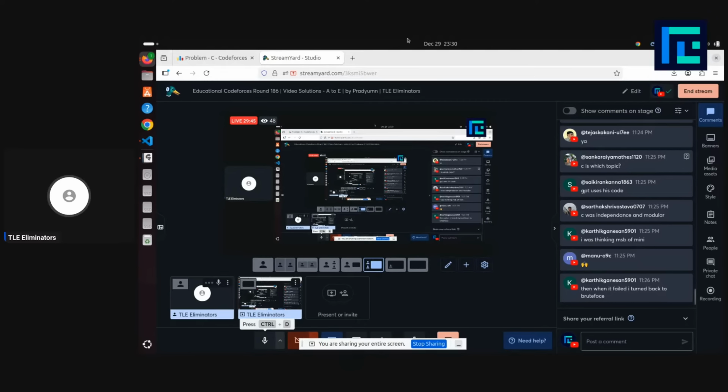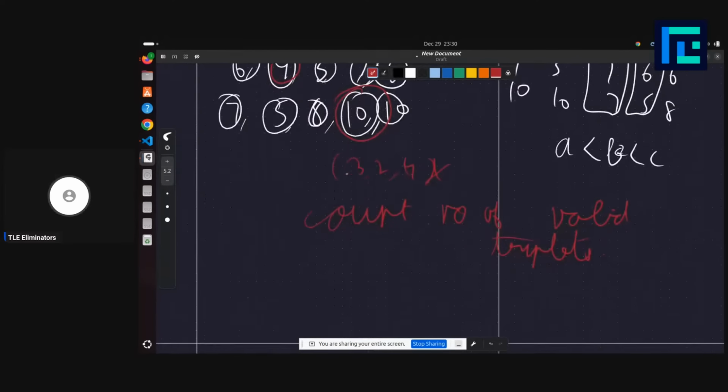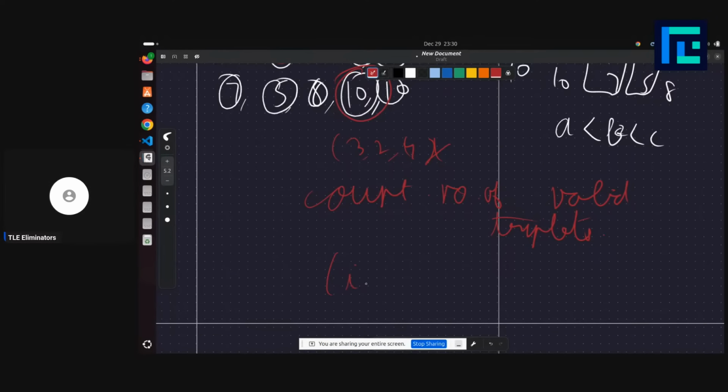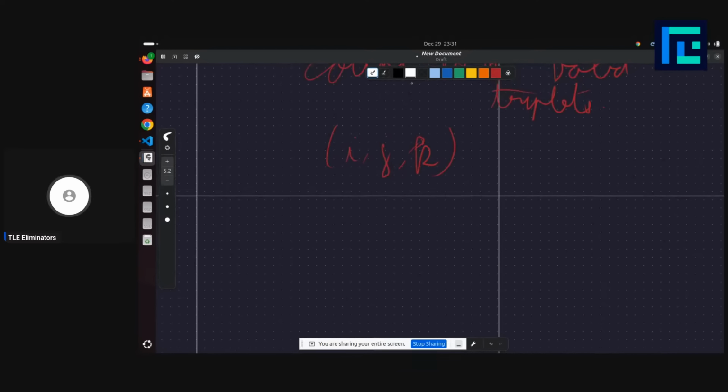Okay. So what we have here is that we have to count the number of valid triplets i, j, k which satisfy the conditions, right? So what is the most brute force approach that you can think of?